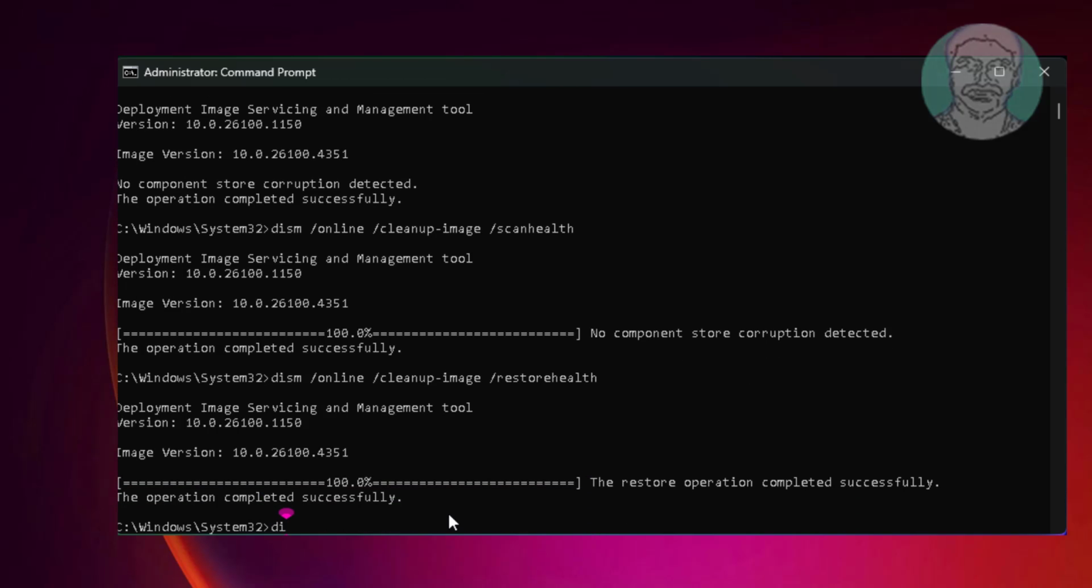Type dism /online /cleanup-image /startcomponentcleanup.